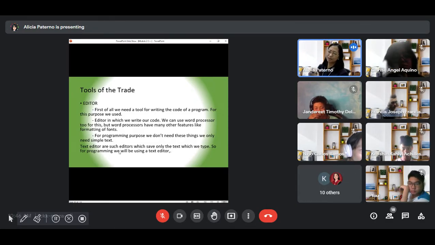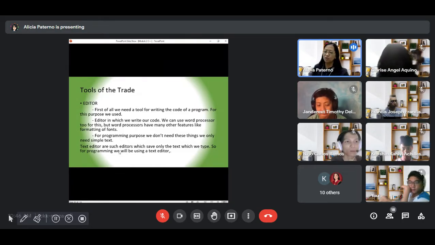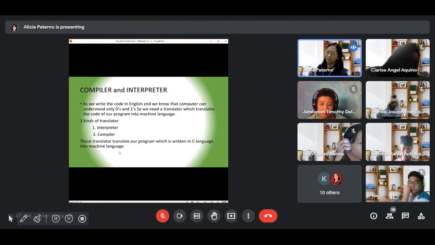Simple case C++, simple language and text are what we use. So text editors are editors which save only the text which we type. So for programming, we will be using the text editor. So we use a text editor. So compiler and interpreter, what do you mean by that?